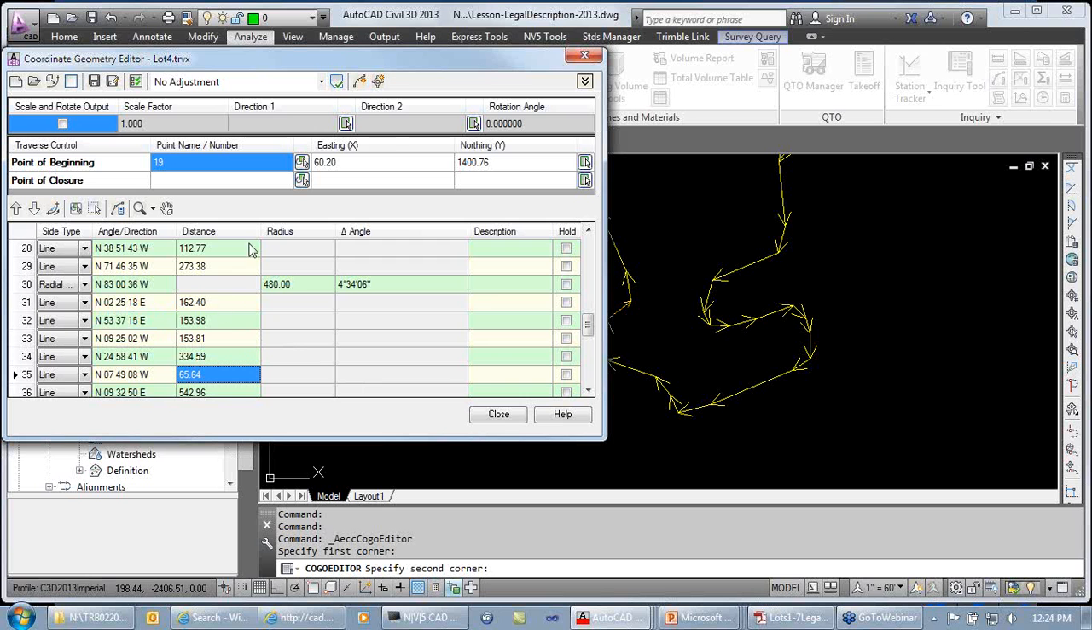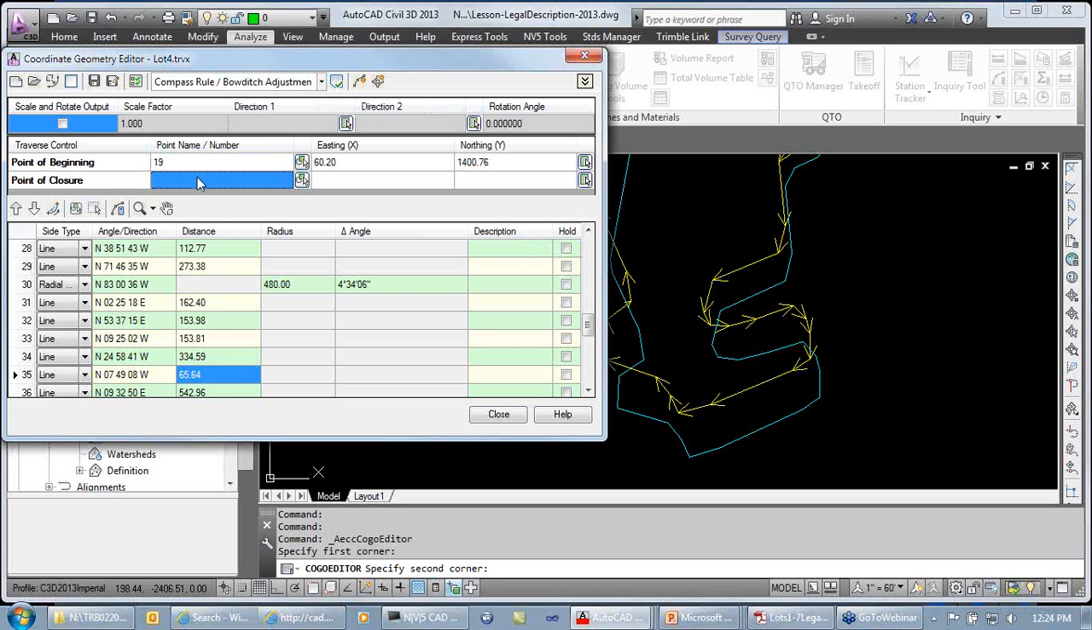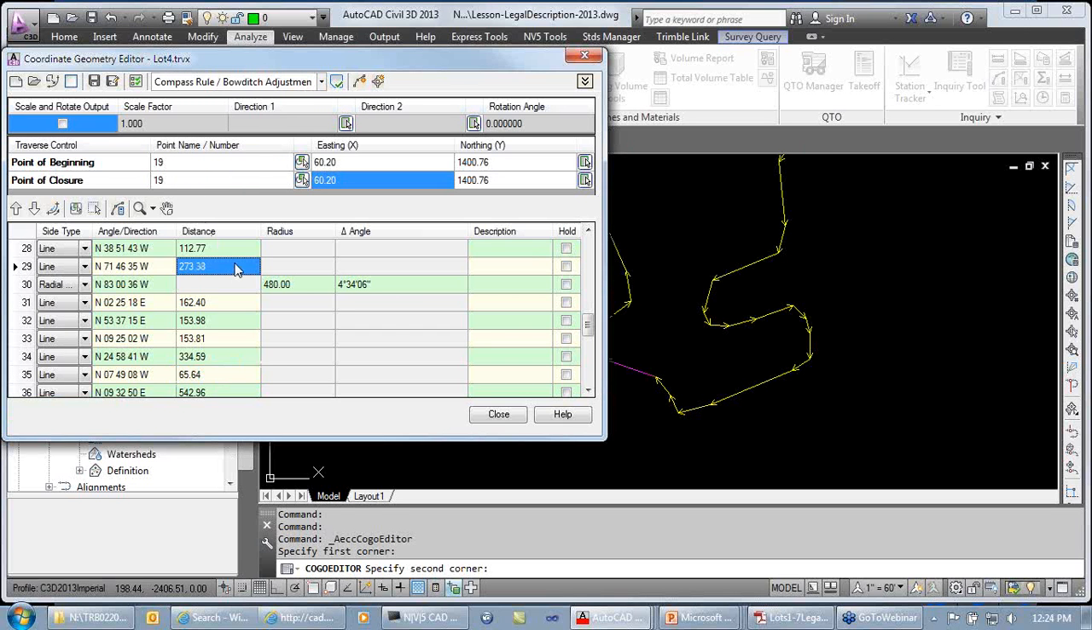Pretty straightforward. This one, if I want to look at the traverse, I'll do adjustment. Okay. This one is not closing because I didn't pick a closure point. So it's an open end. So if I say, go back to point 19.